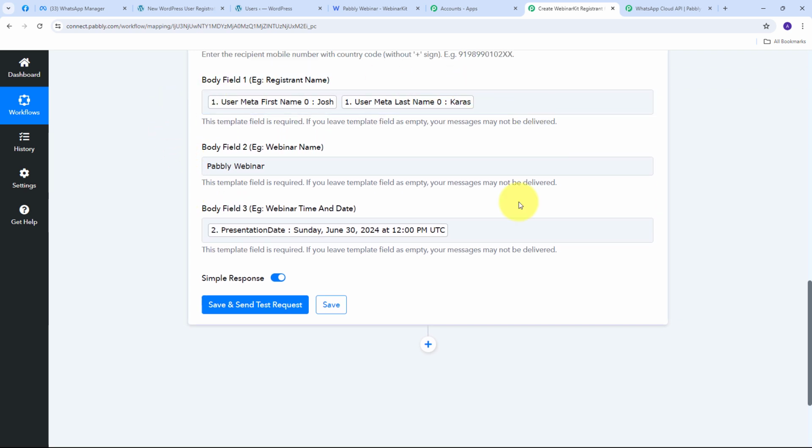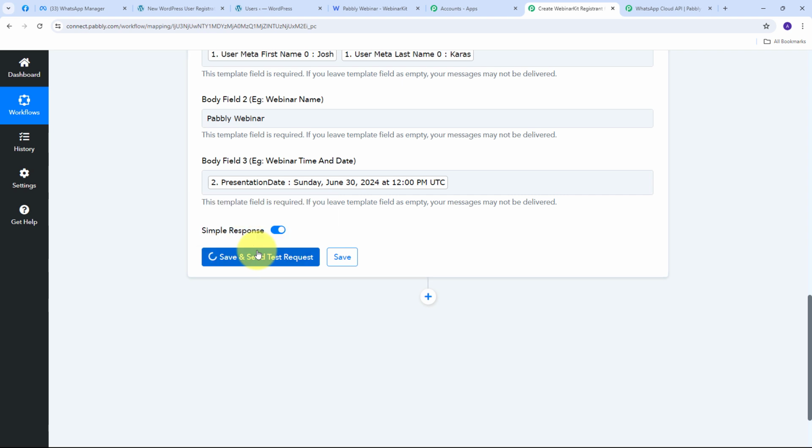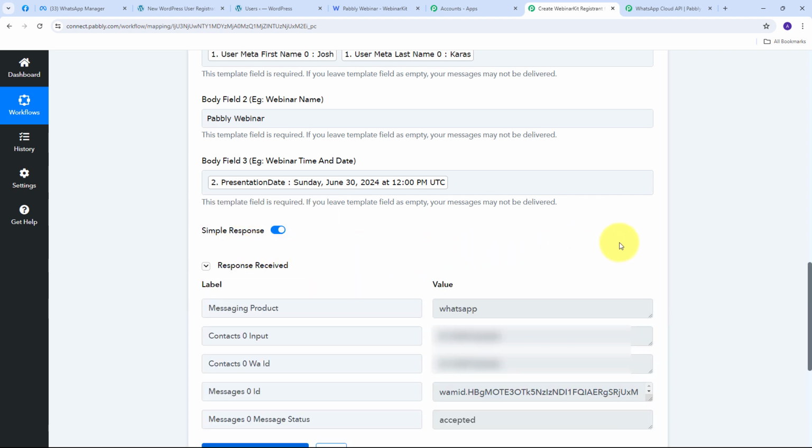Now here, as I have mapped all these details, I have made these details dynamic. So whenever I'm going to receive new response from my WordPress account or WebinarKit, then automatically all these details that I've mapped here are going to get replaced with the new detail that I'm going to receive as a new response in real time. Now as I've mapped all these details, what I need to do is click on Save and Send Test Request button. And here we can see I have received this response. So this is a positive response, and this means that I have sent a WhatsApp message automatically to my registrant.